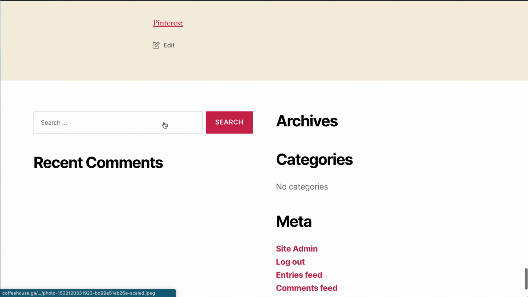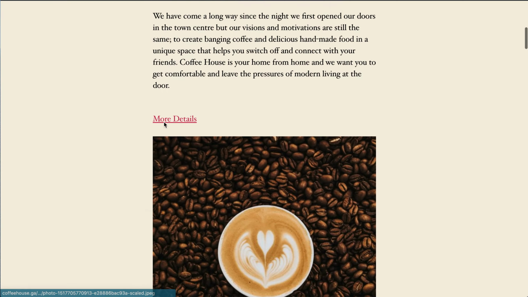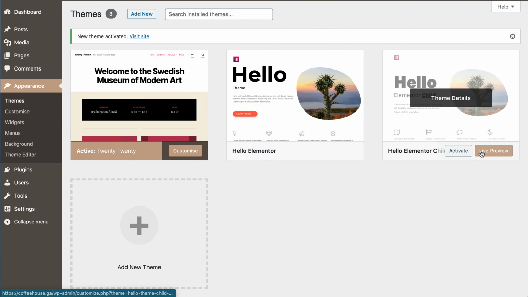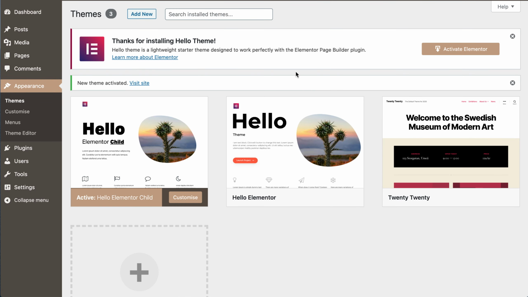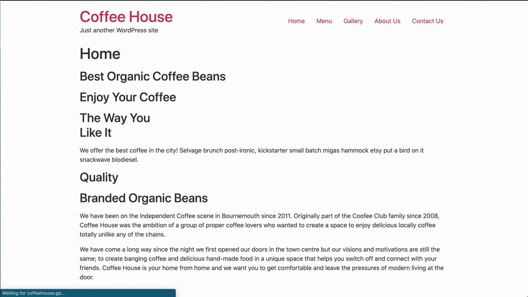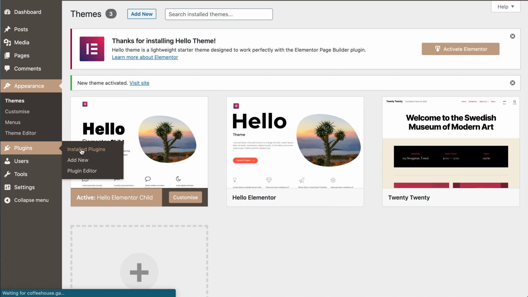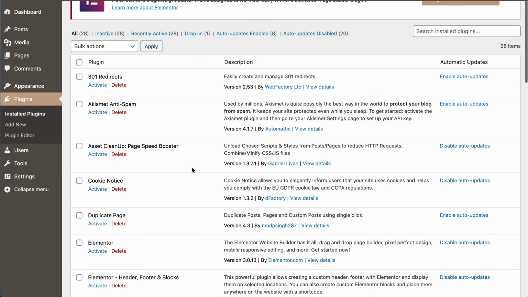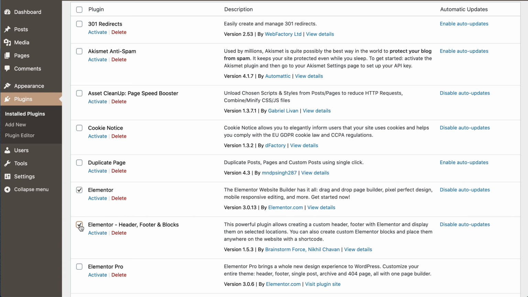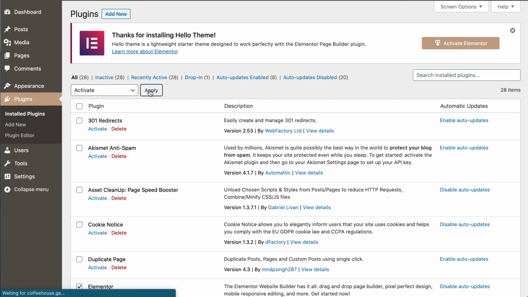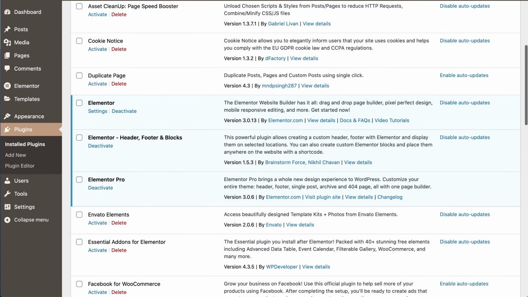So all the content is still there. It hasn't removed any of the content. So let me switch this back again to the child theme of the Hello theme, and I refresh, it goes back to the Elementor child theme. And if I go back to the plugins, I want to re-enable Elementor again, so I can activate three of them back at once. So if I go activate and apply, it will activate all three of them at once.